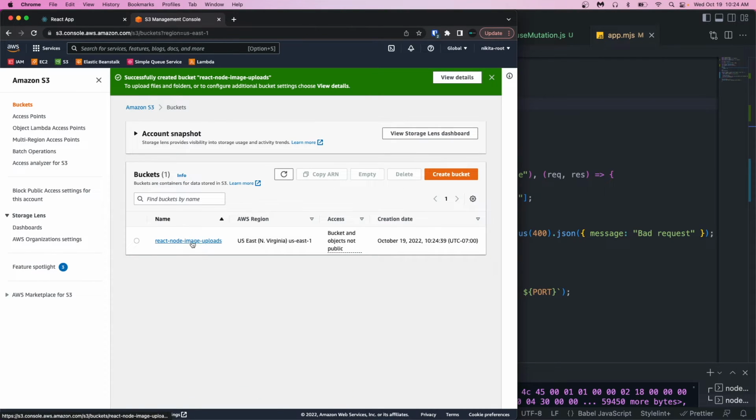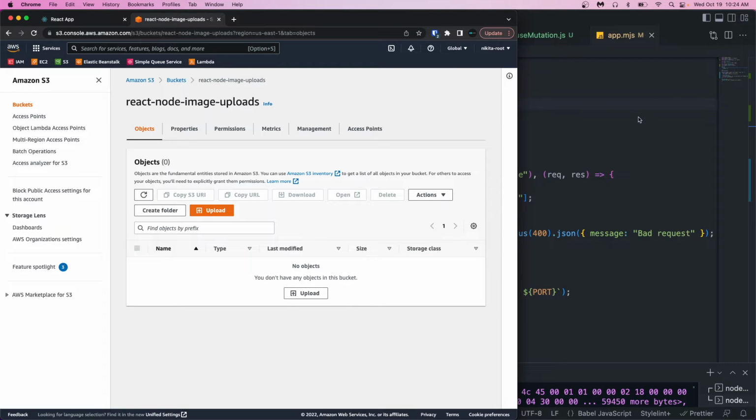And now that we have the bucket created, we're basically going to store each image under the prefix of the user ID and then the image name. In the bucket, we're going to have files with like user123 and then the file name.